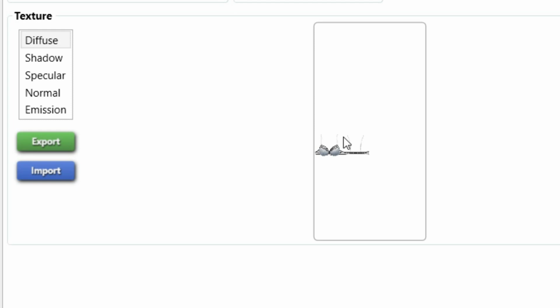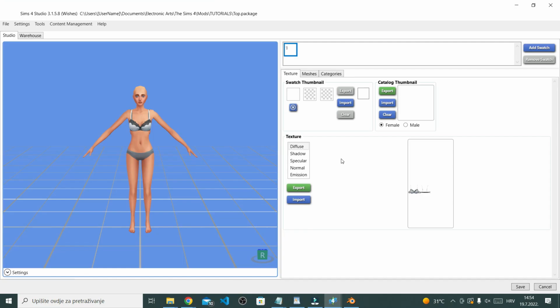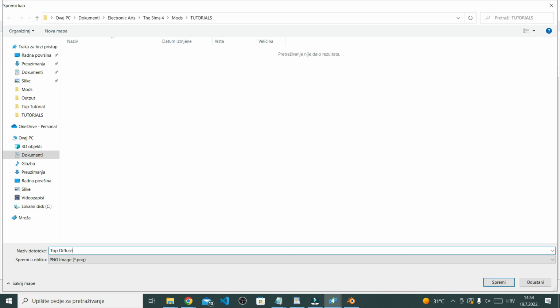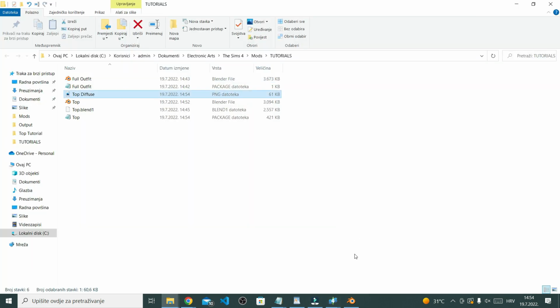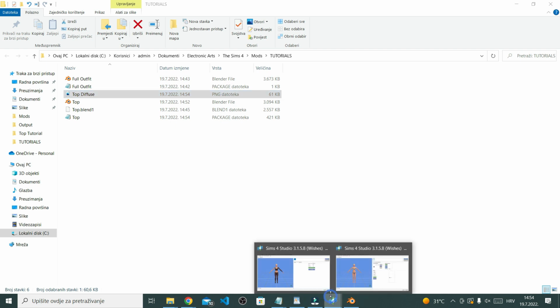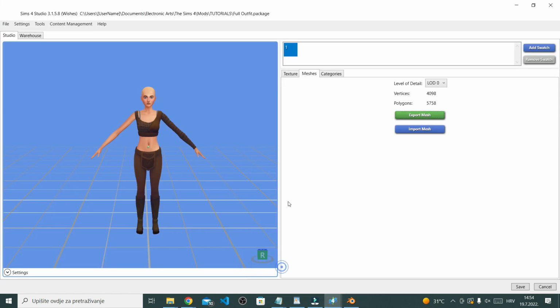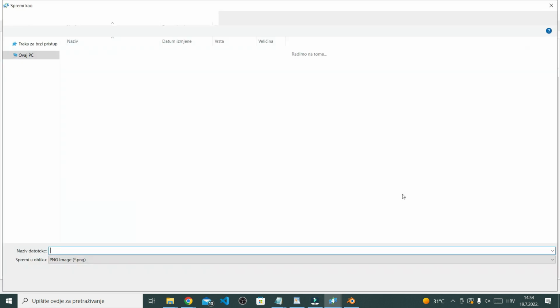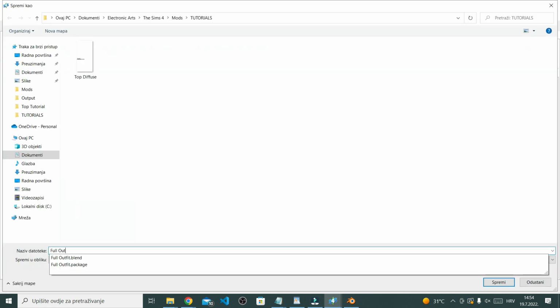Like we did for the mesh, we'll need to export this image so that we can work on it. Make sure diffuse is selected and click export. Right now what you're saving is just a simple .png image. Now I'll need a texture of our full body outfit as well. So go to that file and export that texture as well. Again, make sure diffuse is selected and click export. Save that image as well.